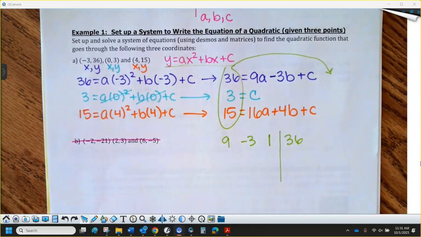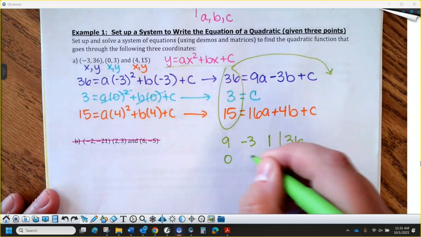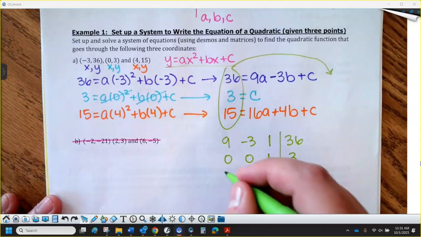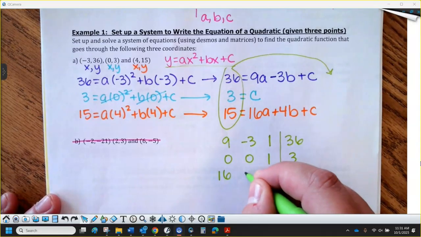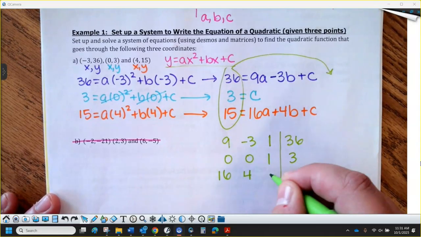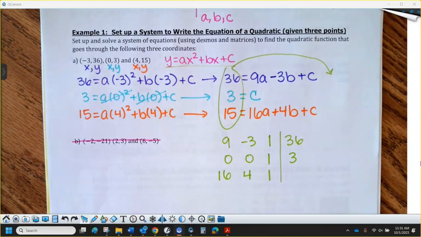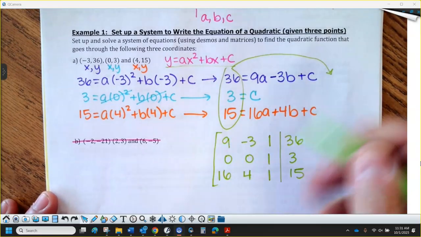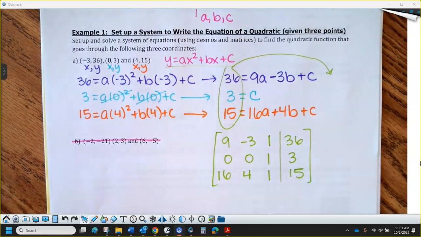But I want what the equation is equal to be in that far column. So we're just going to do that second equation. I don't have an A, I don't have a B, I have one C, and then that one was equal to 3. And then the third equation, you have the 16A, so just write the 16, 4B, and again, that third column will always just be all ones. It would be 1C. That equation was equal to 15. So this would be my augmented matrix for the system. So that's a good review of that.